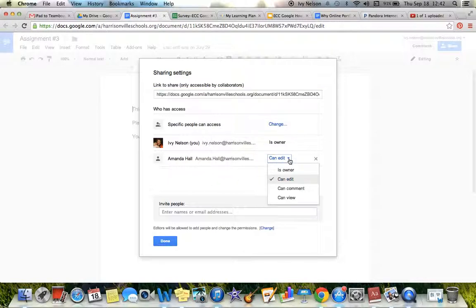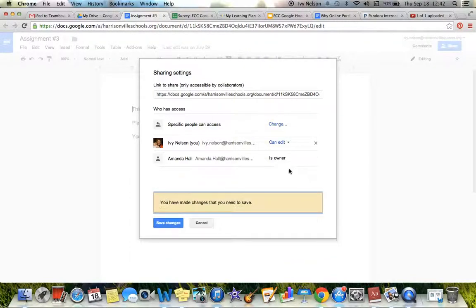and now we have the option, in addition to editing, commenting, and viewing, we can make that person the owner. So you would click is owner, and then you, the previous owner, will then be changed to can edit, can view, can comment.